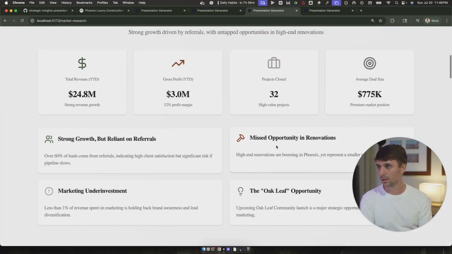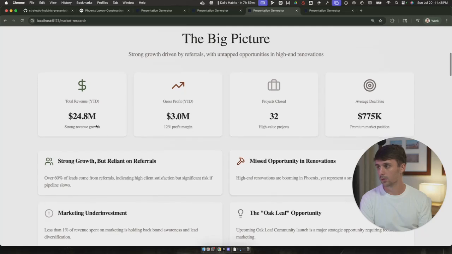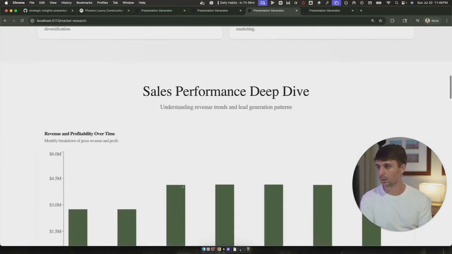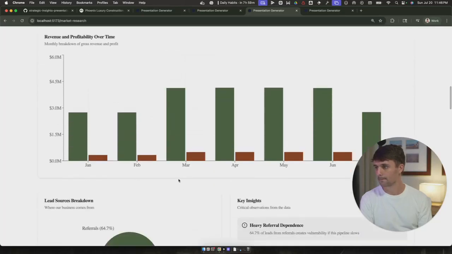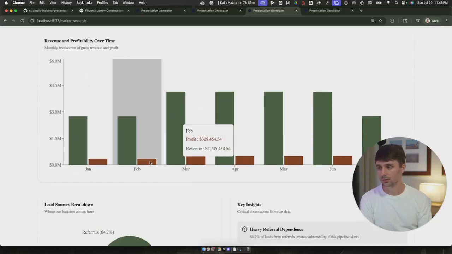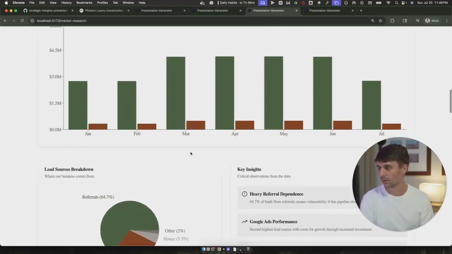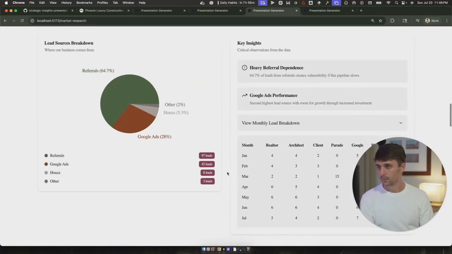So here is like kind of a high-level overview, total revenue, gross profit. I told it I had 12% profit margins. I also told it EBITDA, but it didn't include that. It's cool to be able to see like seasonal trends. I guess I'm just selling you on how nice it is to have visualized data, but yeah, so it took all this information and put it into a format that I can easily just go and scroll through and understand.